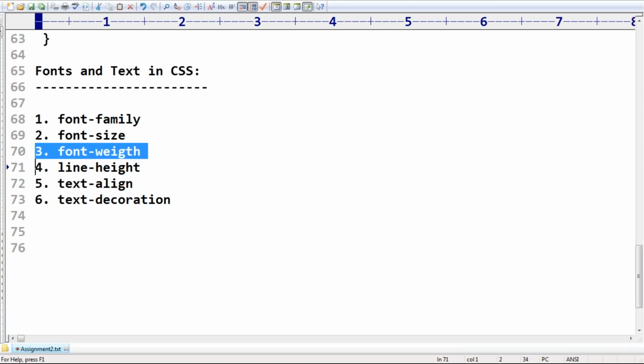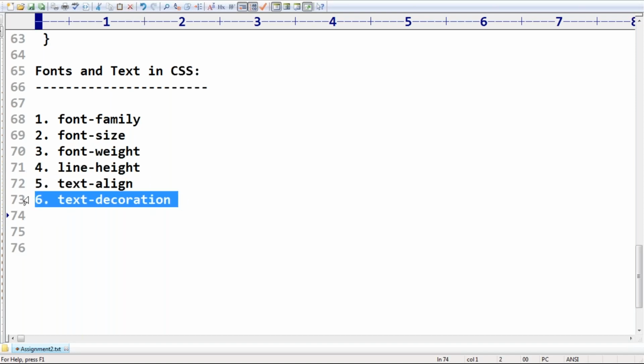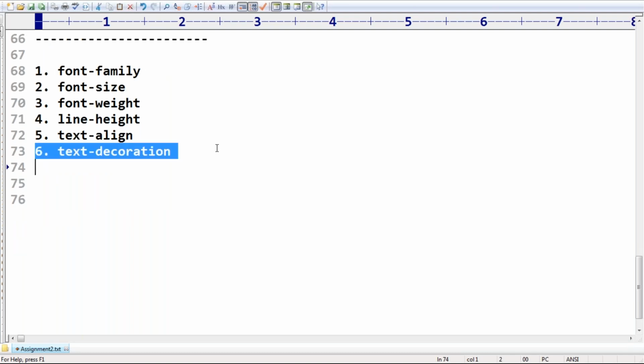Like this, right? Font weight, then line height, text align, text decoration. What these properties mean, I will discuss in detail. You should be aware of these properties internally.